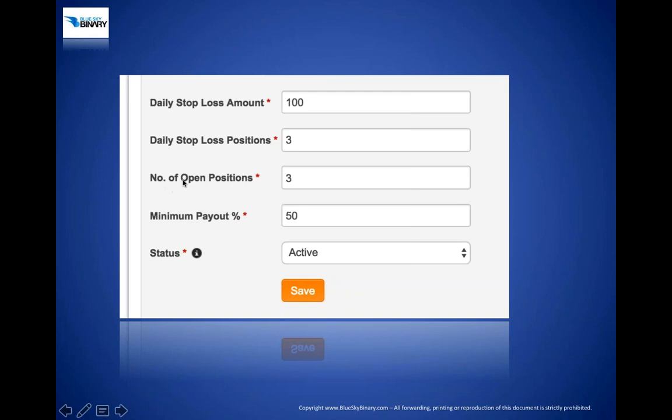And so what you want to do is this number of open positions. This means the number of signals that can fire simultaneously. Okay, you can keep this to a low number, whether it's 3 or 5 or 2 or 1. That's totally up to you. We would not suggest that you crank this up to 10 or whatever.